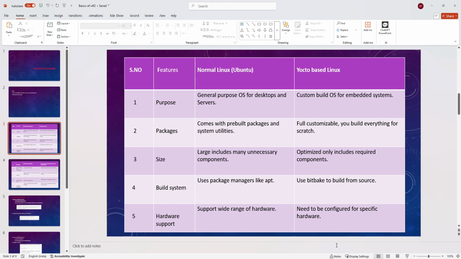Normal Linux uses package managers like apt, for example sudo apt-get update and sudo apt-get install. If we want packages, we can use apt. And in the Yocto build system we use BitBake to build from source. For building from source we use BitBake.